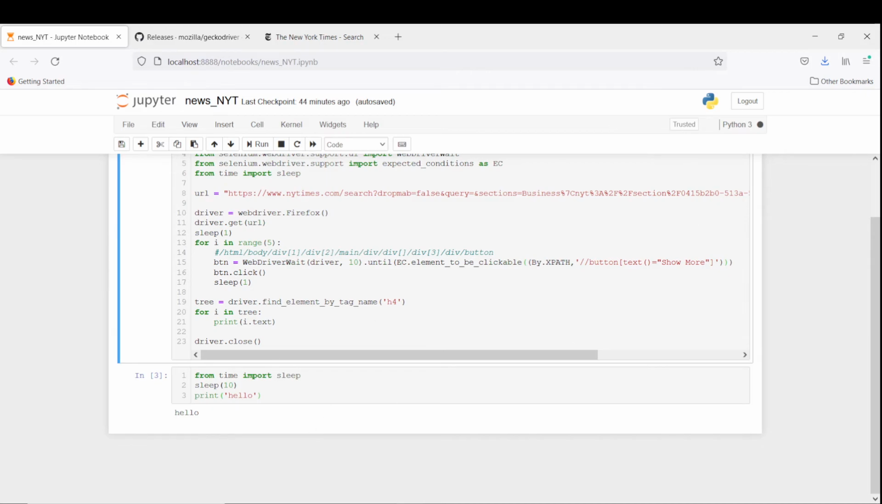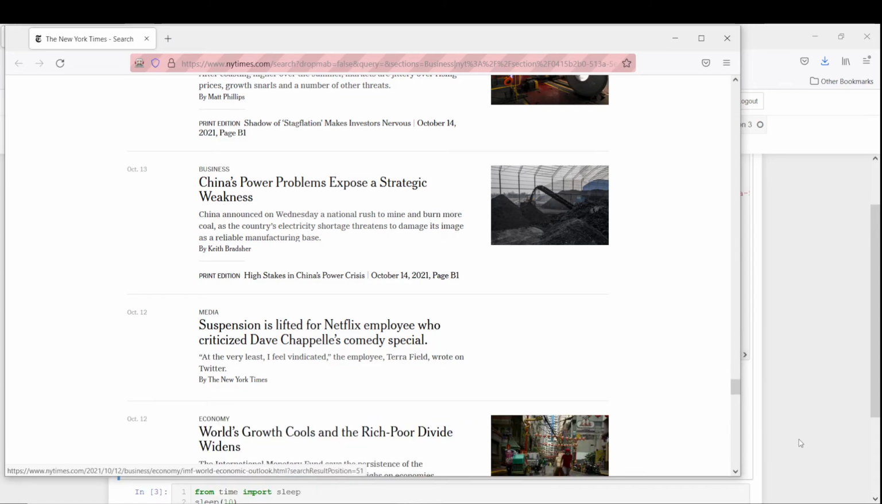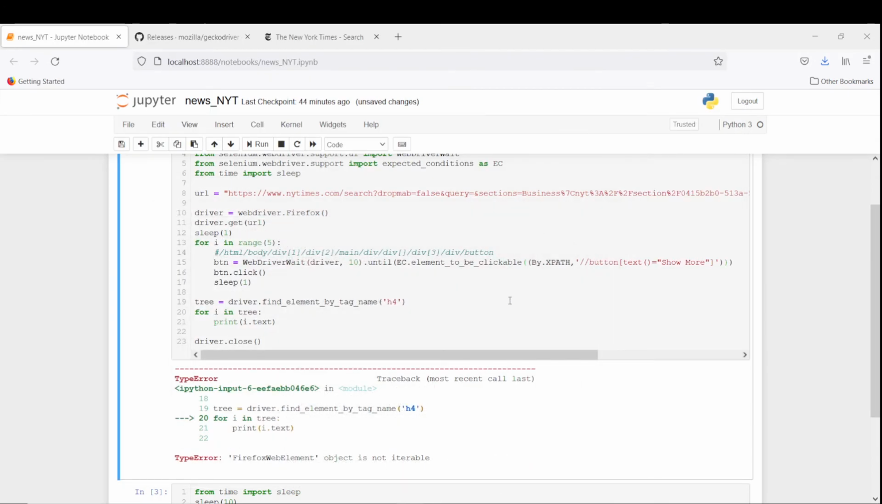Oh, so if you want to see what this is doing, all it's doing is finding that show more button and clicking on it. So now I have all the list of elements. It's not iterable. Yeah, it is. Why is it not allowing me to put tag name driver? So I clicked. I'm getting the text out of the iterable.